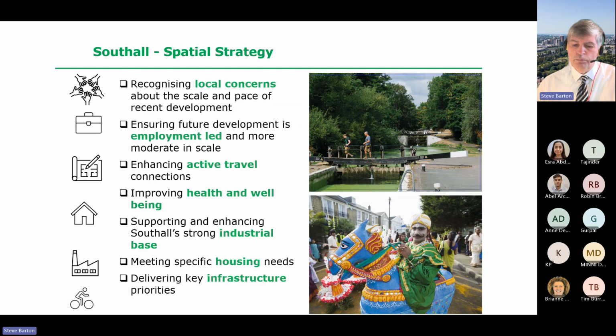So in terms of the spatial strategy, while recognising local concerns about the scale and pace of recent development, new growth presents an opportunity to tackle the widespread challenges of deprivation, low pay and poor health. It also provides a significant opportunity for investment to deliver improved employment opportunities, affordable homes, support healthier lifestyles and achieve a better quality local environment.